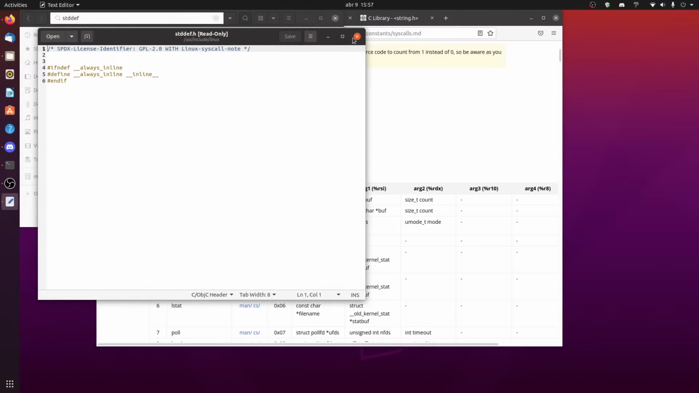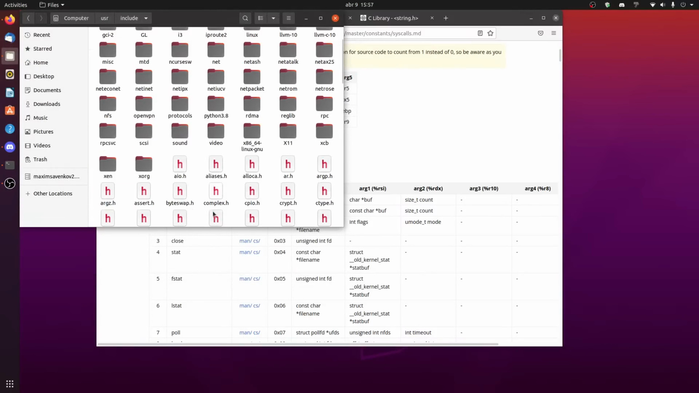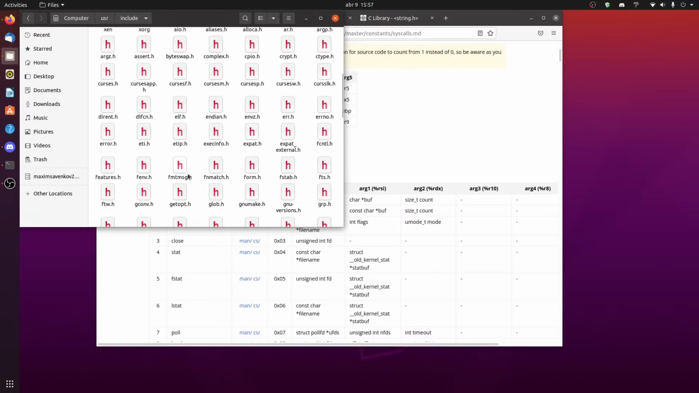Great. If not defined always inline, define always inline and inline and if. That's so useful. Oh my god, more people saying E.